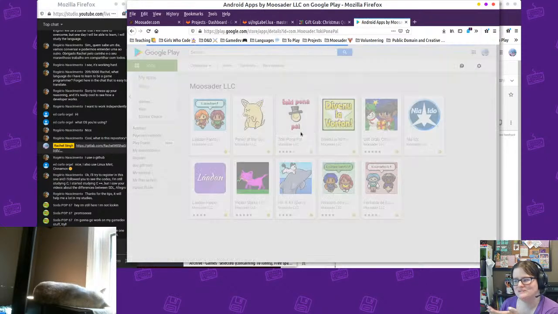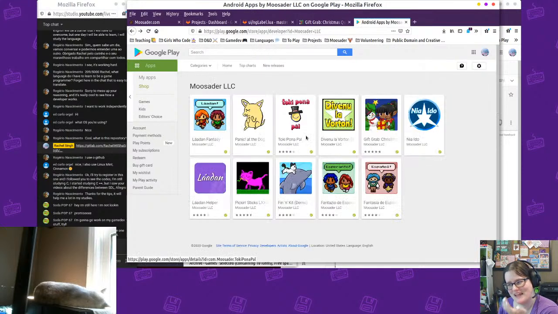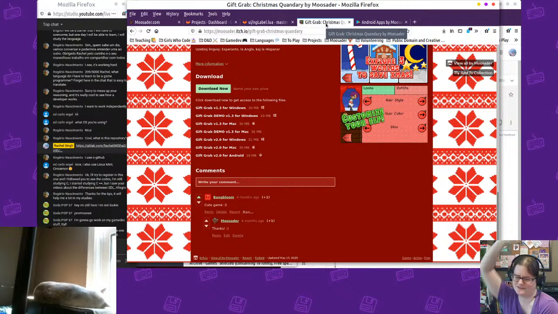I was also wanting to make updates because Toki Pal is my best performing app. But it's so annoying. I hate Android development. I hate mobile development in general. I don't even have a Mac to work on Mac stuff. Or I have an iMac somewhere that does not work. Or a Mac Mini, I guess. What is it called? The little cube thing.